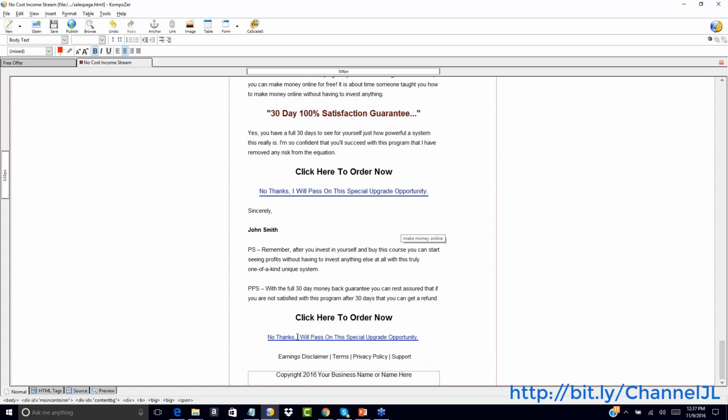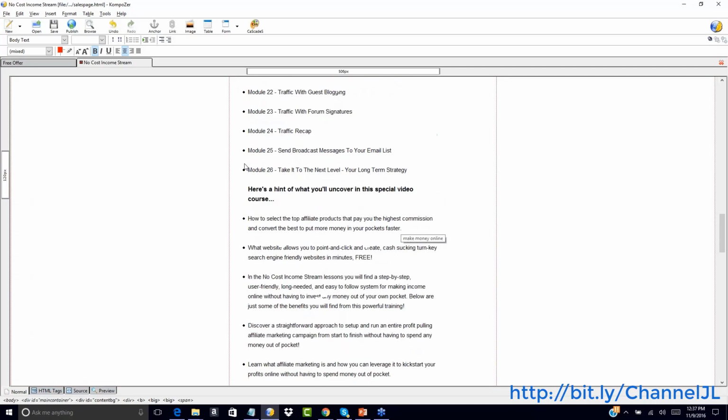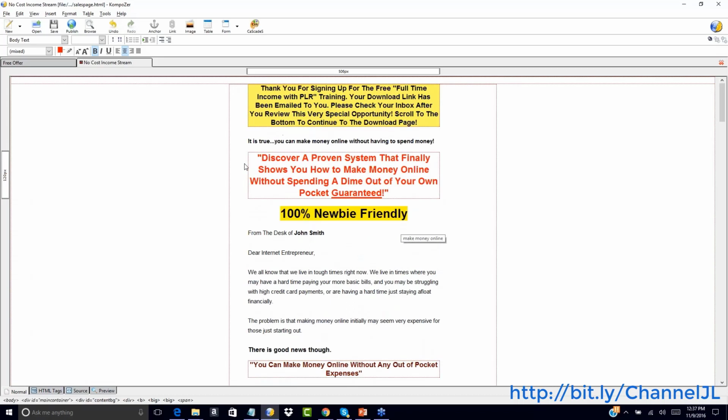And on that download page, you're going to have the links to access the product. On top of that, you're also going to have maybe a banner ad to send people back to this sales page so that they can get their upgrade and continue. So you can always be selling your product.